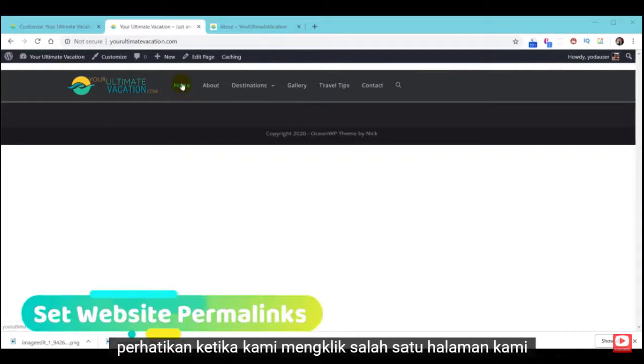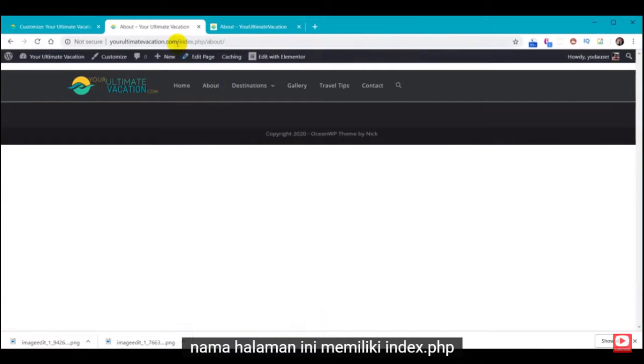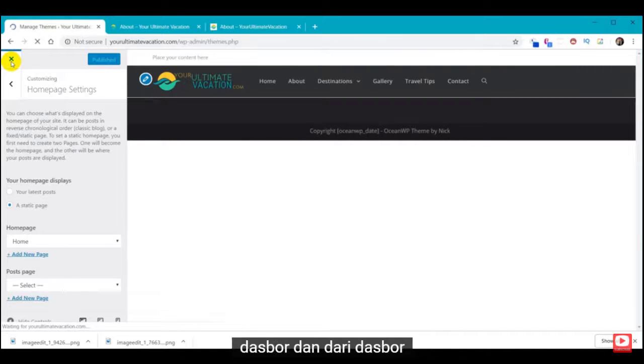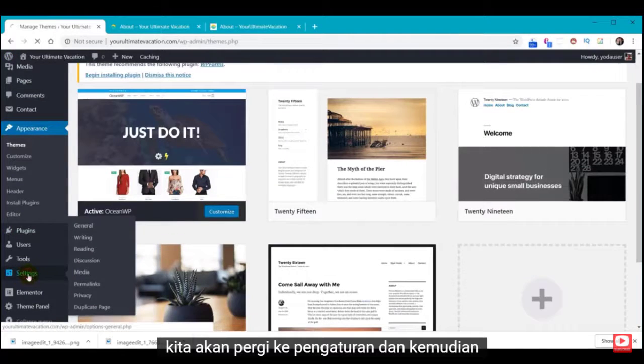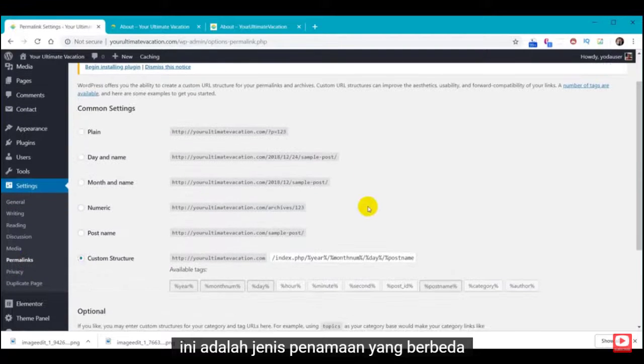If you notice, when we click on one of our pages, the names of these pages have index.php inside of the name. And what we want to do is change our naming convention. To do that, we're going to go back to our WordPress dashboard, go to Settings, and then click on Permalinks. And these are the different types of naming conventions.